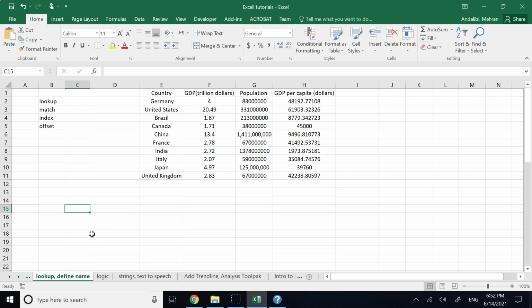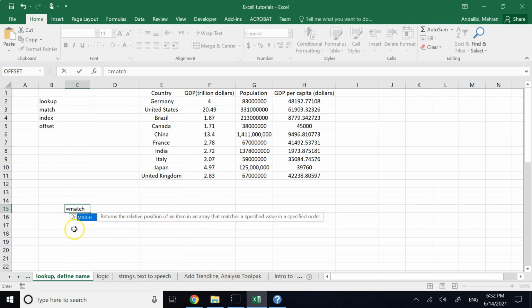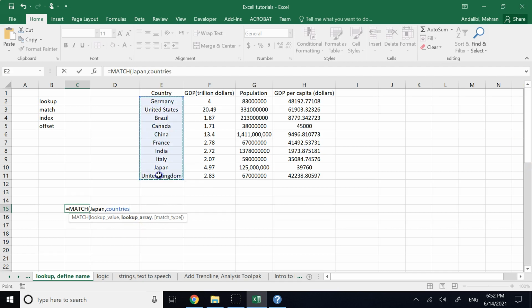So let's say, again, I want to know what's the GDP of Japan. One thing I can do is, first I find which row Japan is in, and then from the column that I'm interested in, pass that row number 10 to it, and it finds it for me. So first I use the command match, and I say, hey, match for me the word Japan in this list, and tell me where Japan is in this list.